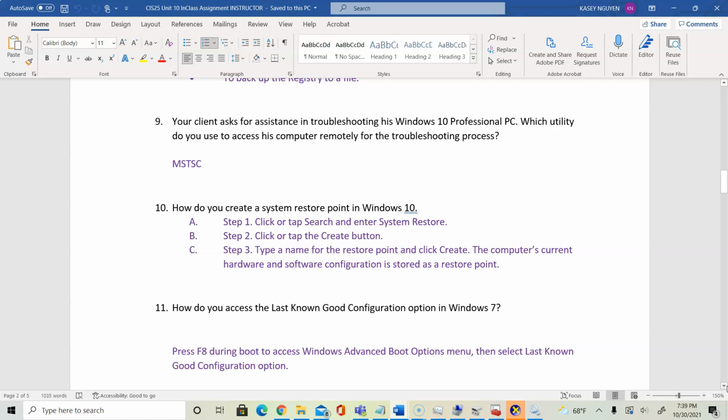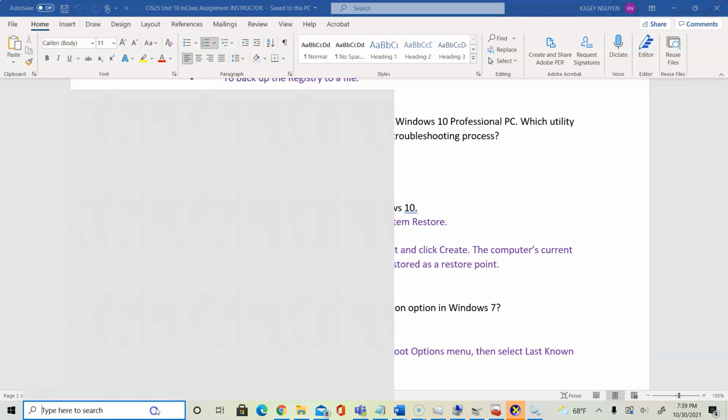For number 10, it asks you, how do you create a system restore point in Windows 10? First, you would search and enter system restore. So we can do that now.